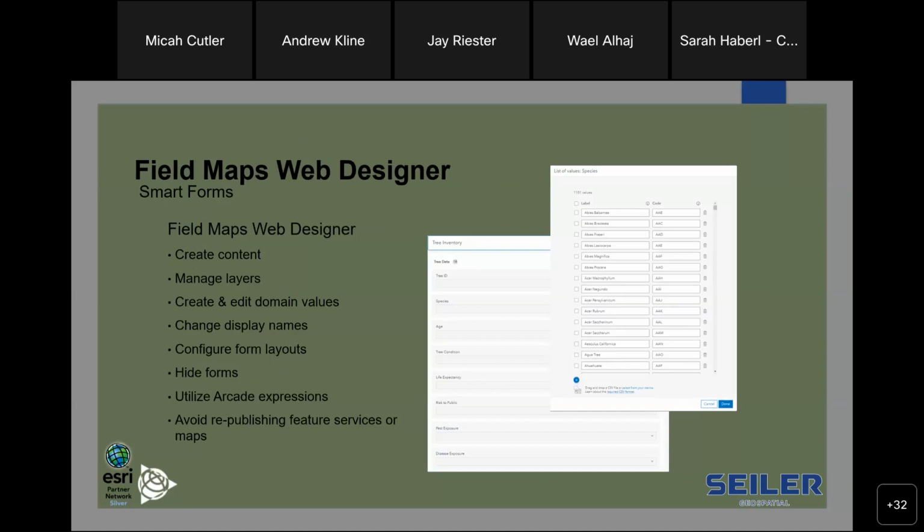So the designer, kind of the main functionalities of it now, as I mentioned, they're making kind of quarterly updates to it. They've done a lot with it. Now it gives you the ability to create content, manage your layers. So within the web designer, you have the ability to actually access all of your current maps that are in your organization. And then you can also create new maps within this web application. You can manage your existing layers. You can create and edit domain values, change display names, configure layouts, hide and remove forms that you don't really need anymore, that you don't want to collect.